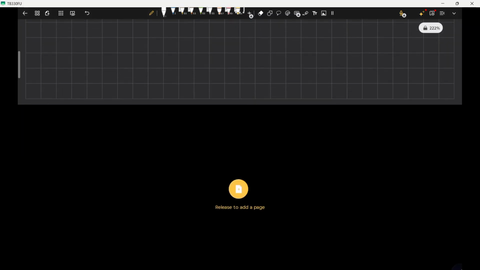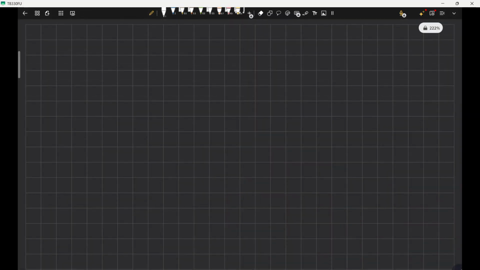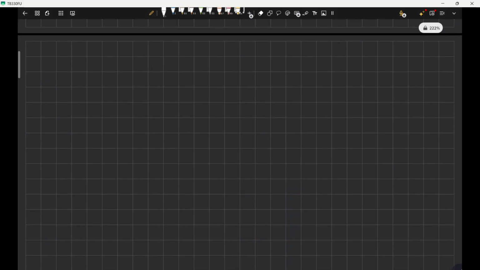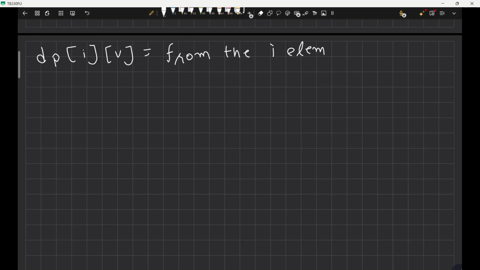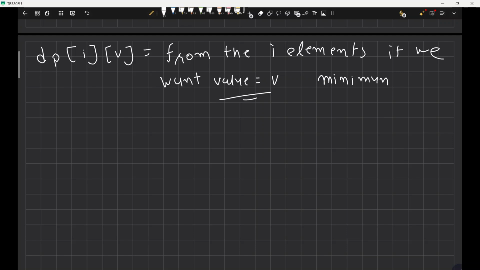In this question, it is going to be DP of I comma V, which is equal to: from the first I elements, if we want the value to be equal to V, what is the minimum weight we should have?